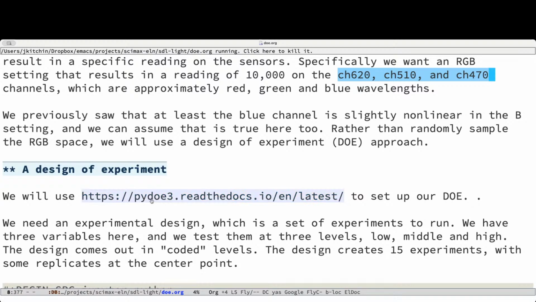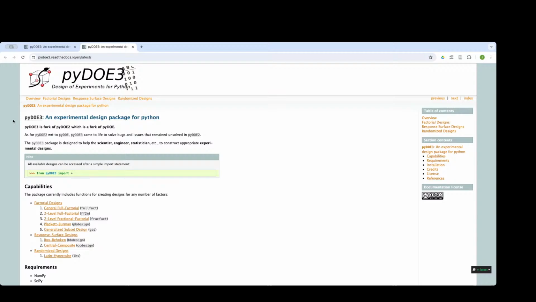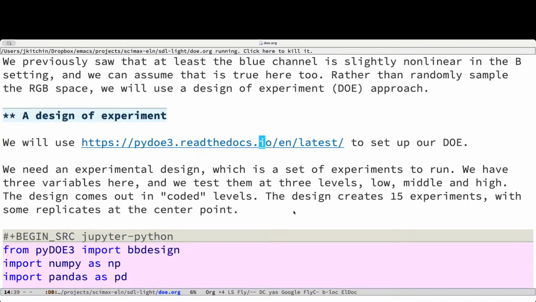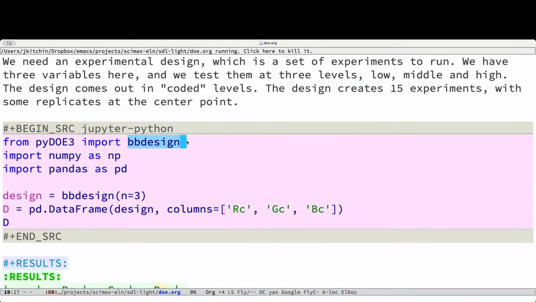I'm going to use the PyDOE3 package, and this package has a little bit of history. You can see up here that PyDOE3 is a fork of PyDOE2, which is itself a fork of PyDOE. So the original PyDOE was sort of abandoned, and some authors picked it up and made PyDOE2 to fix some bugs and add some features. And PyDOE3 is similarly a fork of PyDOE2 because they were having trouble getting bug fixes and things. We're going to use it because it has a convenient tool here for BB design.